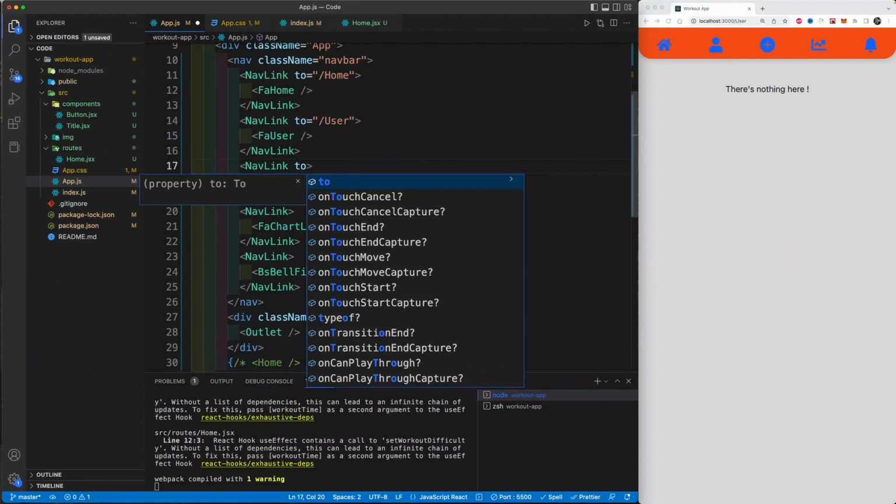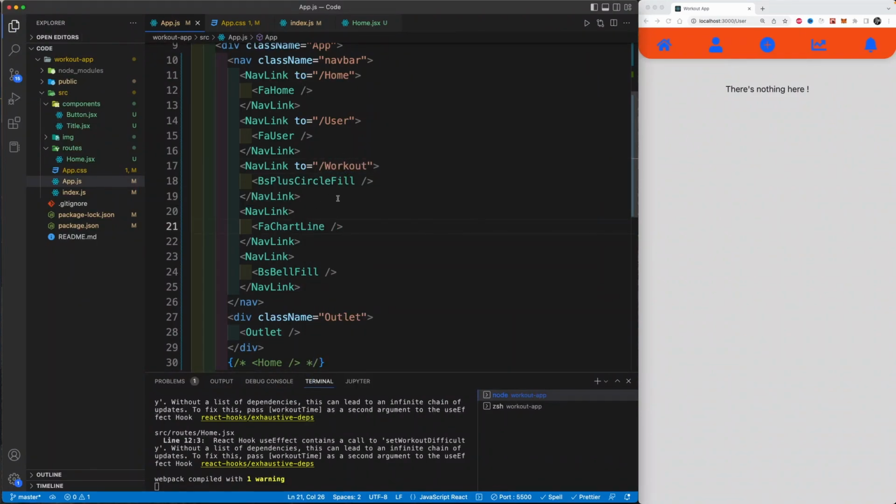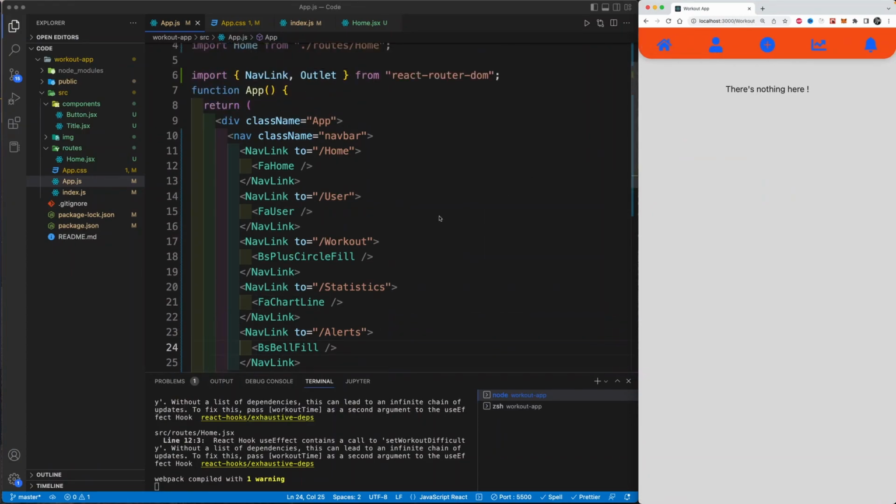This should go to our workout, and then statistics. So I'm just going to copy this, paste it in here, statistics, and the last one should be alerts. So copy this one more time and paste it in here. Well, alert or alerts. Okay, so if I start clicking through this, you can see workout, statistics, and alerts, and there's also nothing here. Now, where do I know that I'm on the right icon, where we can add some kind of signaling that we are on an active icon?